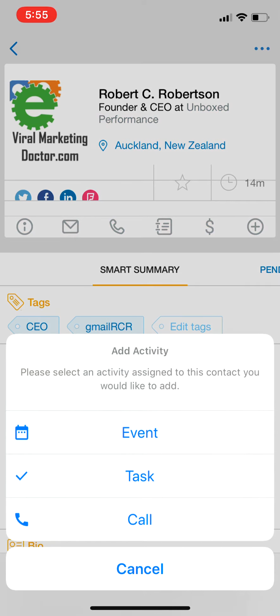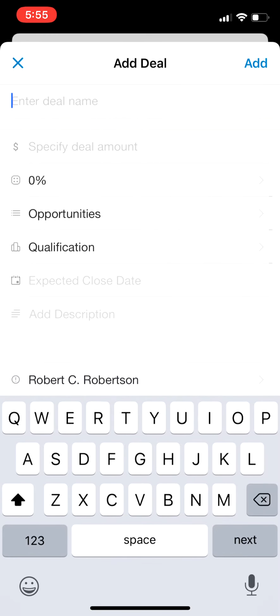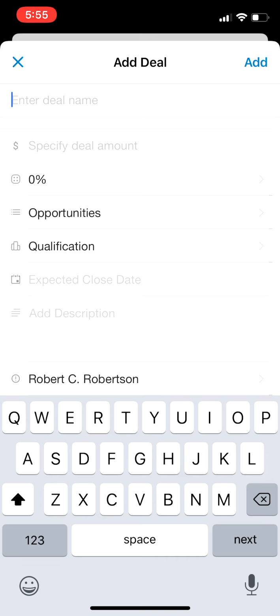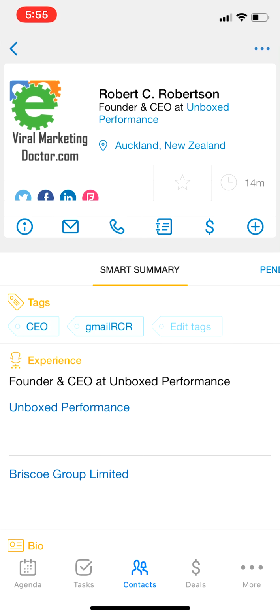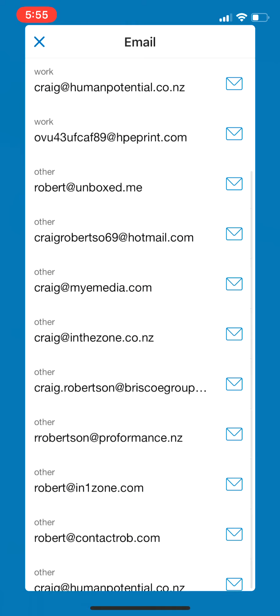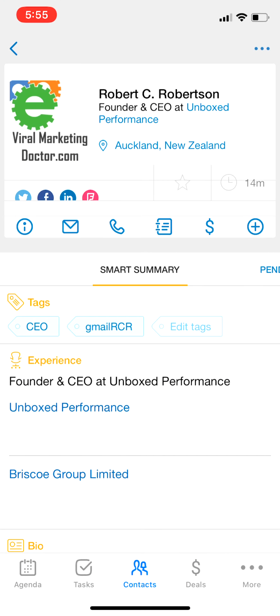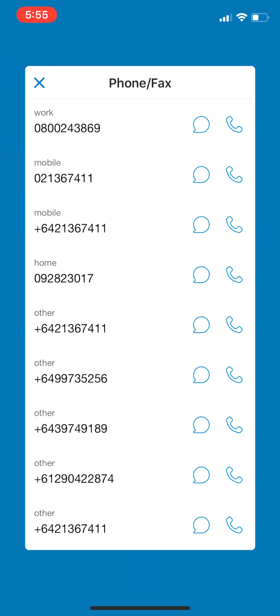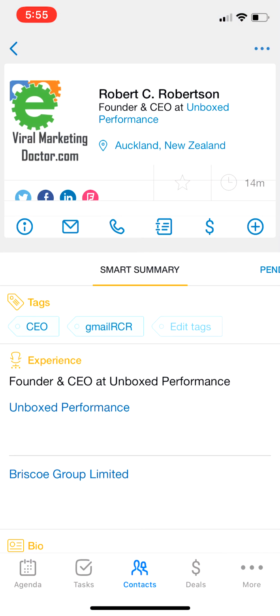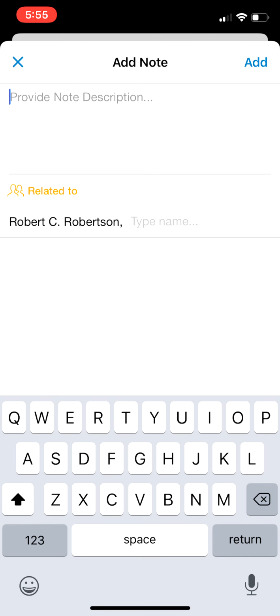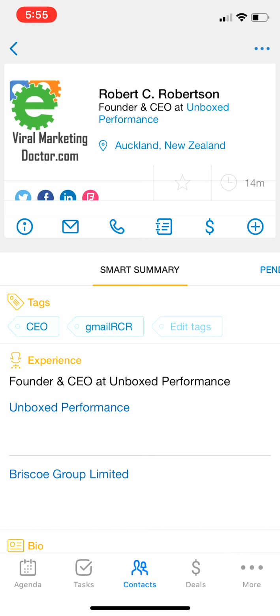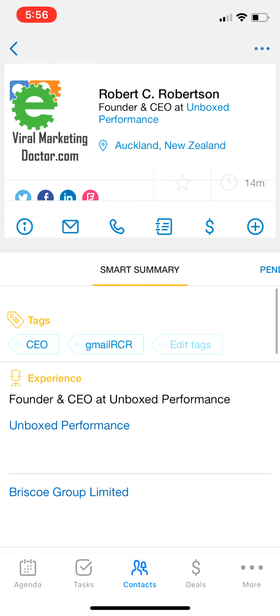We can also add tasks, events, or call them. We can add a deal, an opportunity to put a proposal in, or if we've set up our pipeline, we can email them. This character's got lots of email addresses. Phone number, lots of phone numbers. We can just dial them from within CRM. Really powerful. Add a new note. Awesome app, which we love.